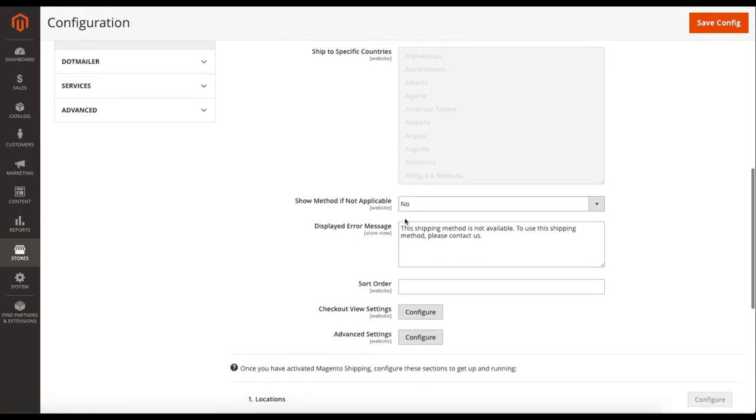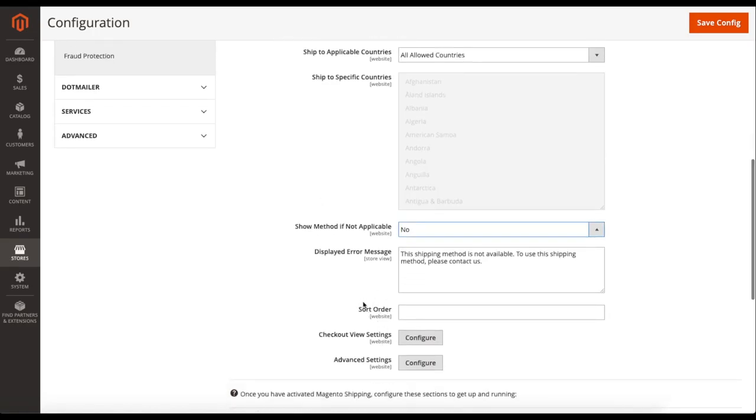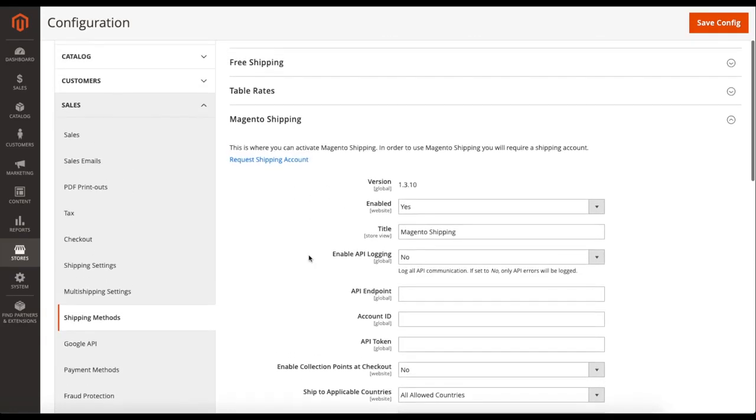Next up, you can select if this method will show. If you choose not to use this, you can just leave it at no. There's no point in putting yes if this method is not applicable. So let's just leave it at no. You can select the display error message, and the sort order is basically the same thing. We're just going to leave it at default.